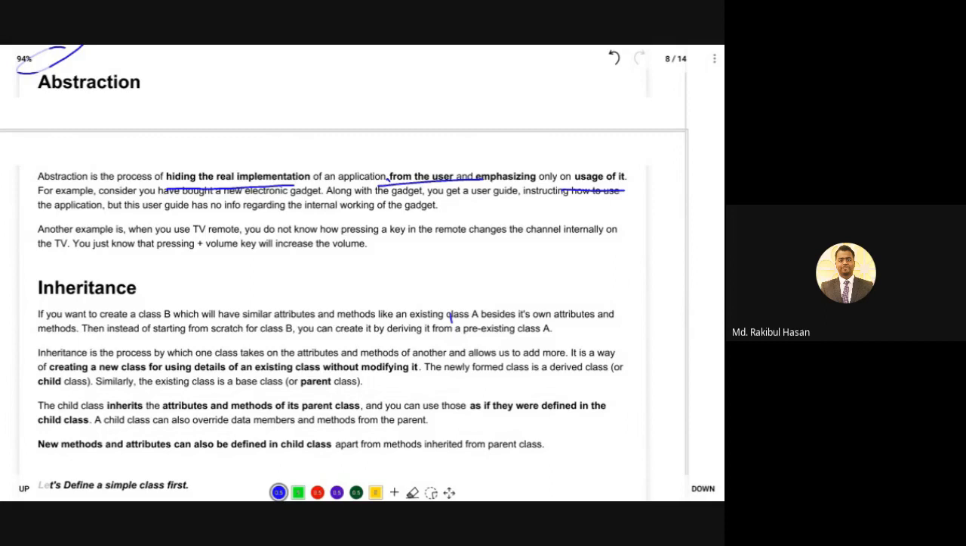Another example is given here: a TV remote. Most of the time we want to know how to increase the volume and how to change the channel, but we don't want to know how it operates. The same thing applies in object-oriented programming: we hide the real implementation in different objects.